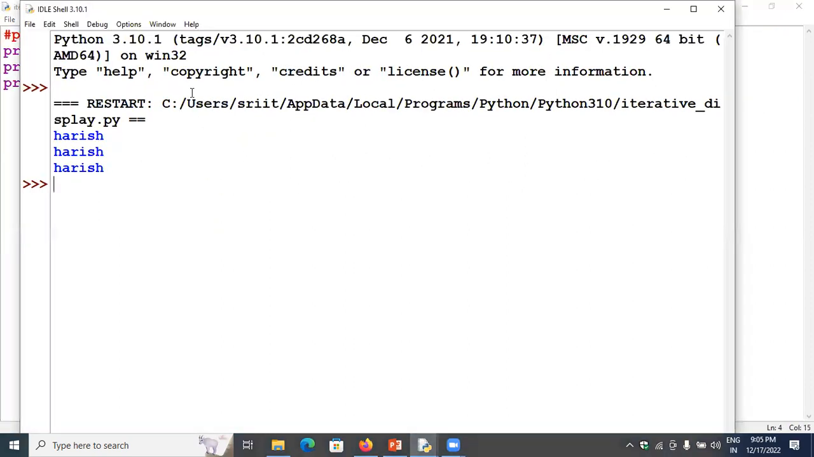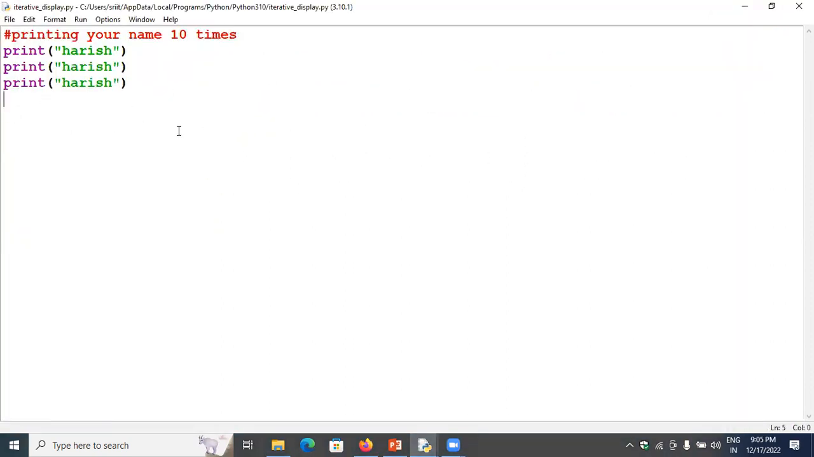Now suppose you want to print this item 100 times, your name 100 times. Can you write it 100 times? If it is 1,000 times, can you write it 1,000 times? It's not possible. So for that purpose, we write one statement and repeat it however many times we want. For that purpose only we use these repetitive or iterative statements.